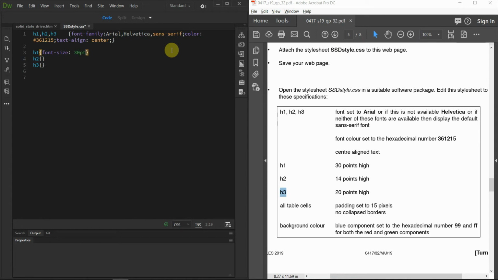The second one will be also, I'm just going to copy paste it and change the numbers. So the second one is 14 and the last one, H3, is supposed to be 20. Make sure you're not making any mistake and they're exactly matching as you're asking.